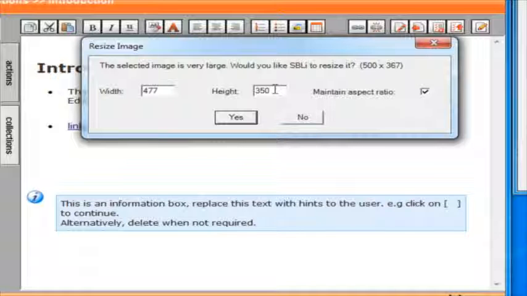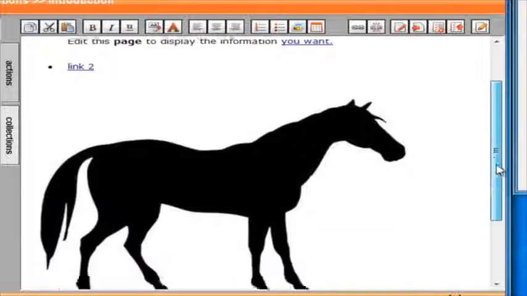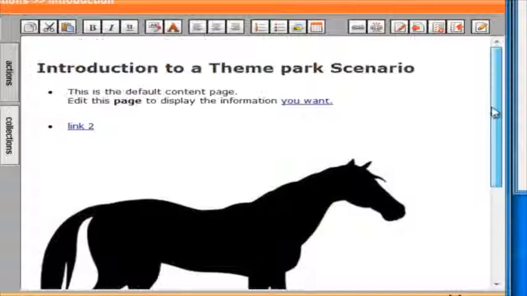SBLi will resize files if they seem particularly big. Now this is quite handy because often we use very high pixel digital cameras, and we'll forget to resize them, and you don't want to bulk up something that's on the internet because it just slows it down. So I'm going to say yes, I would like you to resize it, and it brings it down so that it fits within that content page.